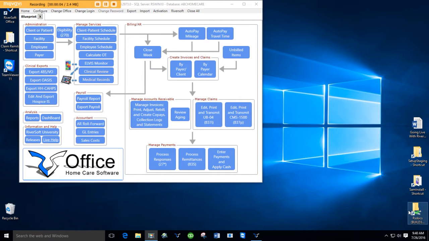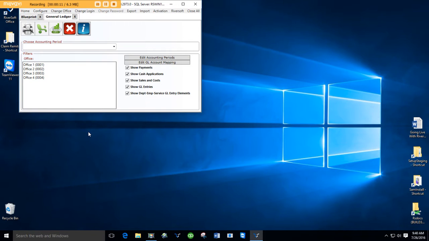This segment is about general ledger entries. That's this feature right here in the accountant group, right from the main blueprint. Riversoft makes interfacing with your general ledger easy. It does this by making it easy to assign GL account numbers to your payments, cash applications, sales, and cost by payer class. We do this using a mapping screen. We give you a preview of the results of the mapping so you can iteratively change it until it is correct. And then finally, we provide you with a simple table of journal entries ready to feed your general ledger.